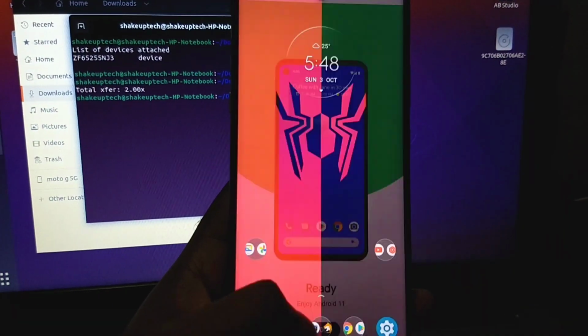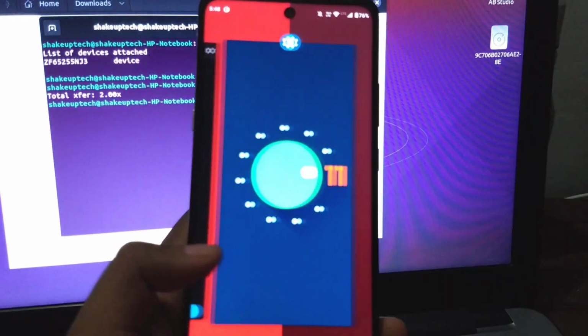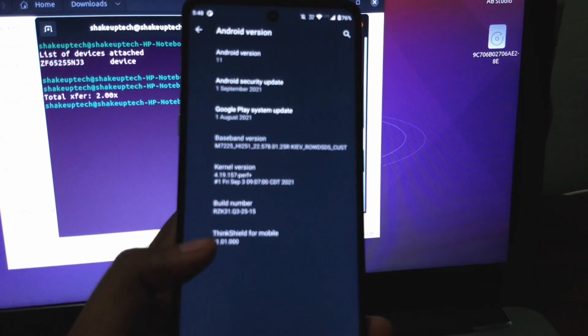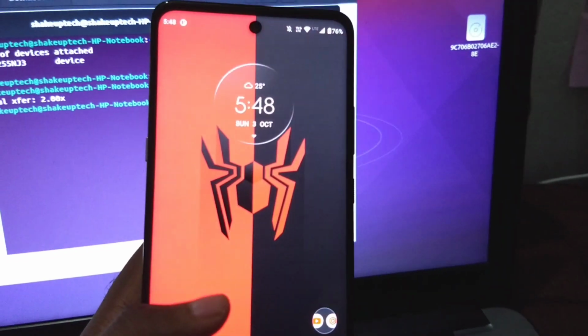So you get all the Android 11 features, and there are a lot more features I will cover in the upcoming video. I still haven't fully tested the update yet. I just updated it today, so be aware of that. But I think hopefully it will perform well.